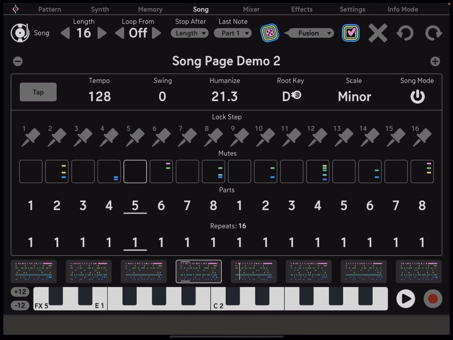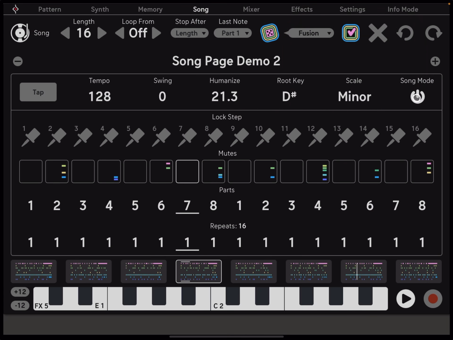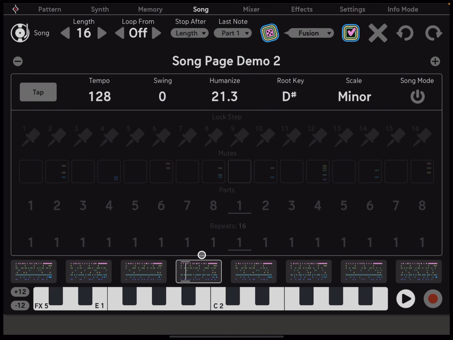And you can set the root key, just drag to change that. And we have a choice of chromatic, major or minor scale. Song mode, so here you turn it on or off. So this has got to be on for it to activate the song sequencer and follow your arrangement. Turn it off if you just want to select and loop a part. So currently it's part 4 that's selected. If I click here, instead it's going to loop part 3.